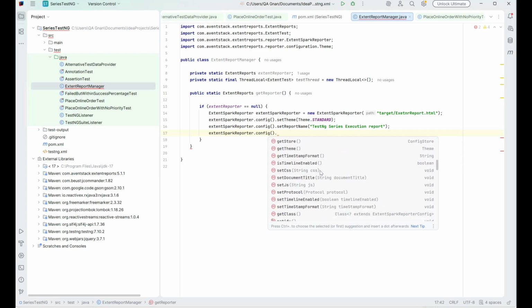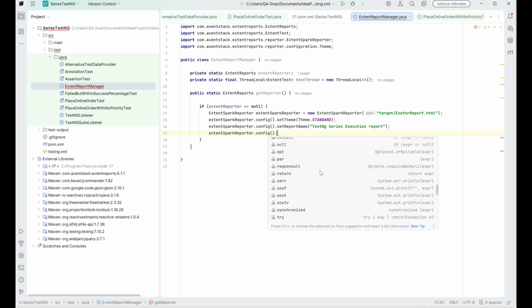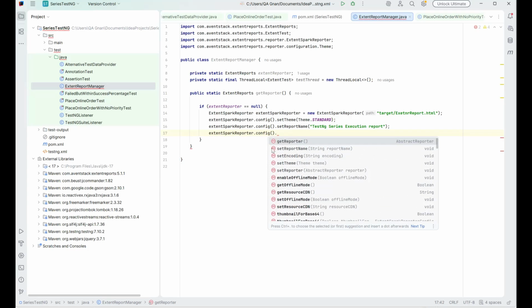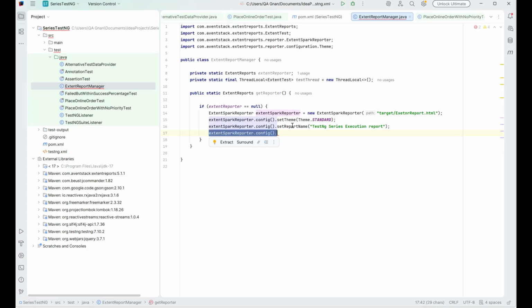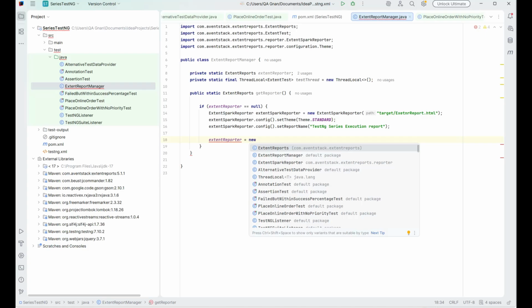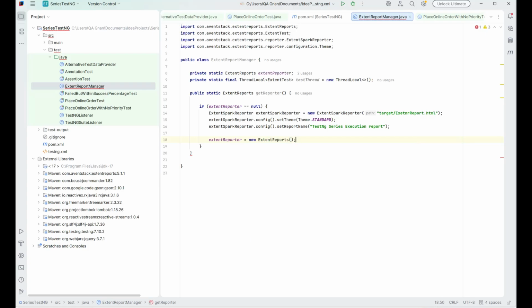Not everyone will be using everything, but some we can add depending on what we want to include in our report. So for now I am giving only the above two settings or configurations to our reporter. Okay, now we will create the reporter. So now we are saying extent reporter is equal to new extent reports, right? This is where we are initializing that one.